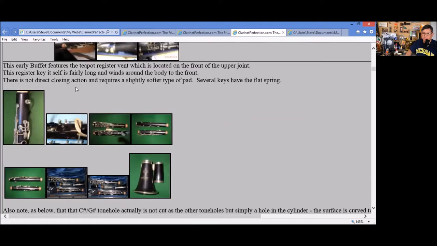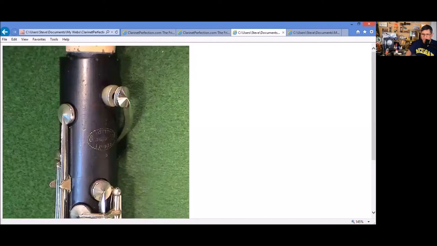Coming up here, we have the teapot register vent where it rolls around from the back up to the front. See right here? Problem with this long key is it can easily get bent and deformed a bit and leak, actually. Not a very good design for durability. Once again, there's no throat adjuster key right there.